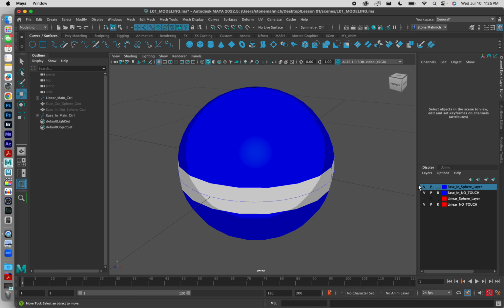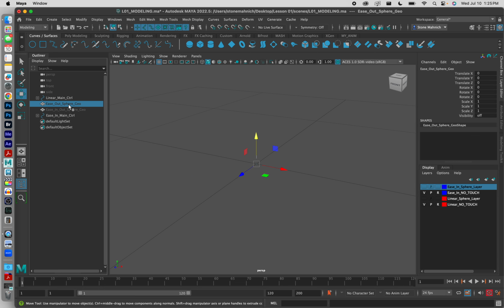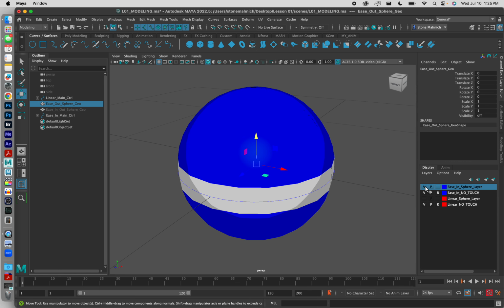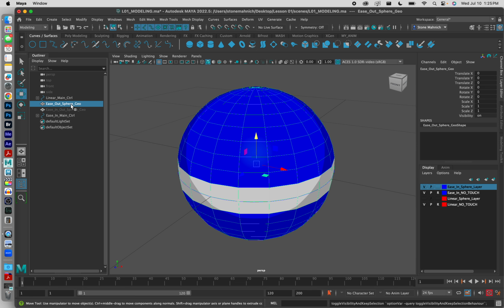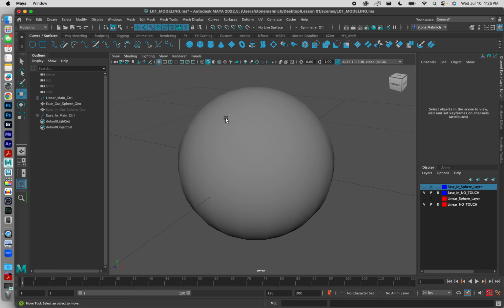So the next part, you would hide the blue ball in your layers using the V. And then in the outliner, you go to one of the hidden geometries, click on H, and do the next one. Okay? So you are responsible for ease out sphere geo and ease in and out sphere geo. I want you to use 2 different colors. So in total, we should have 4 colors. Right now we have red, blue. You can pick the next 2. And don't forget to save.